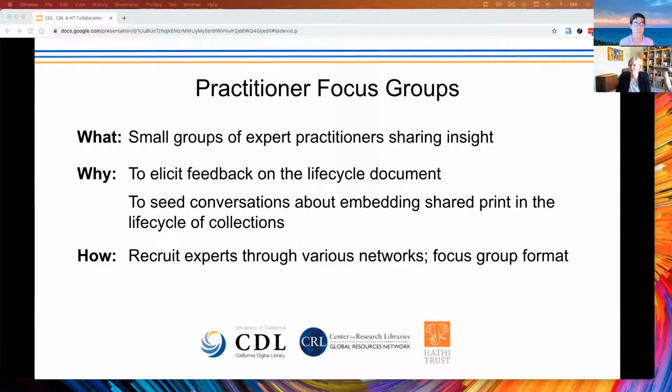So in addition to that shared print in the life cycle of collections document that we shared ahead of this webinar back on Monday, we also shared a document that summarizes the background and themes of the practitioner focus groups that we coordinated in April. And if you didn't end up seeing that document ahead of this webinar, no problem. One of my colleagues will drop the link into the chat. And I'm going to flesh it out a little bit more in the next few slides.